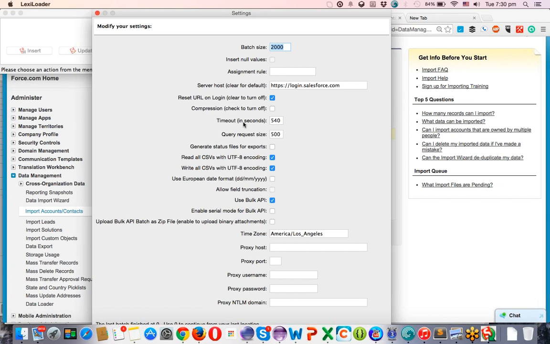And the timeout. Whenever you are requesting some data import or export, this application will wait for 540 seconds. If the request is taking more than that time, if the server is not responding properly, it's going to show a timeout error on the screen. It waits till 540 seconds. And query request size is 500. It's the query size in your Apex data loader. This is the batch size.